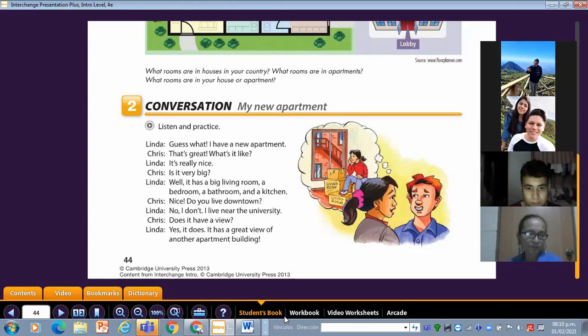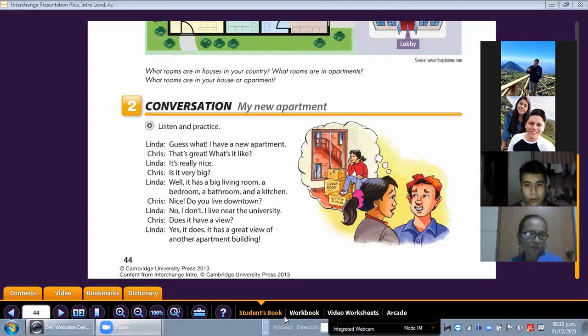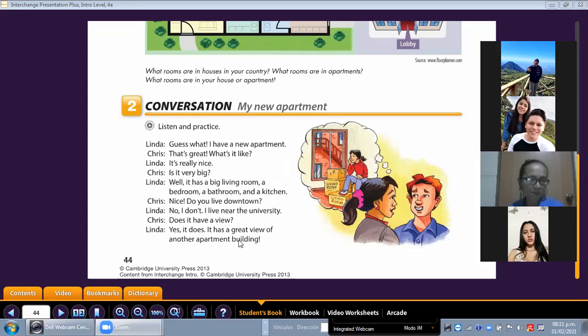Okay, questions? Teacher, yes, what is your question? What is the meaning of the building? Apartment building is el edificio de apartamentos. Ah, building is edificio. Okay. So yes, it does. Does it have a view? ¿Tiene vista? Sí. Tiene la gran vista de otro edificio de apartamento. Okay, so that is the great view.